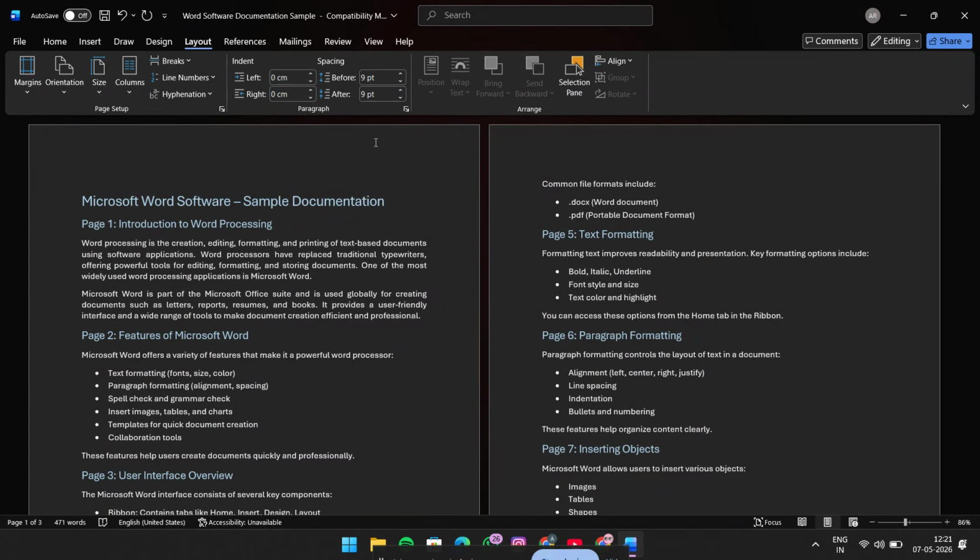Once you click Normal, Word will automatically apply those margins to your entire document. You should immediately see the layout update on the page. If your text shifts a little, that's completely normal because the document is reflowing to fit the new page boundaries.